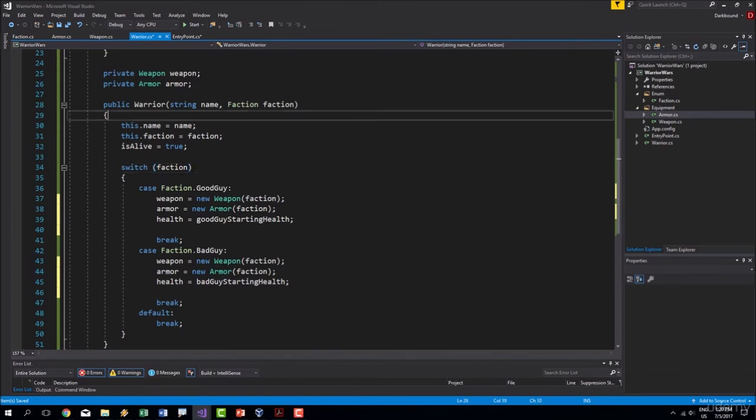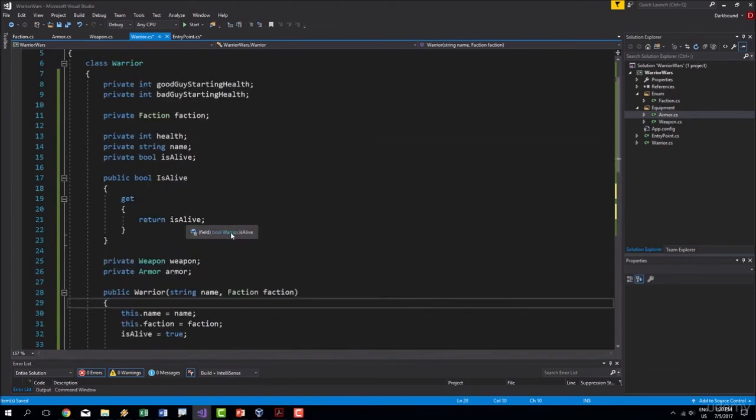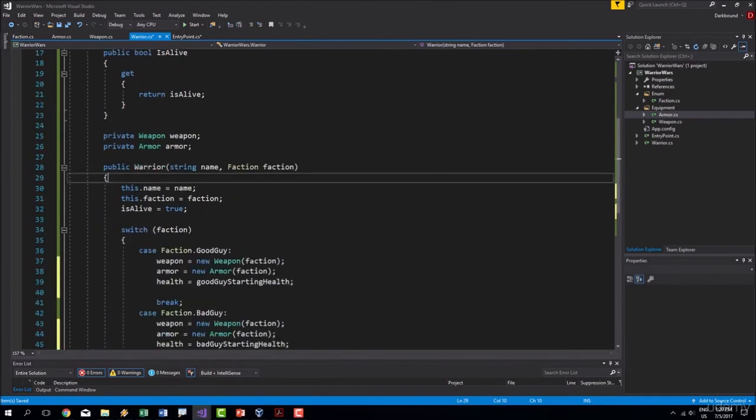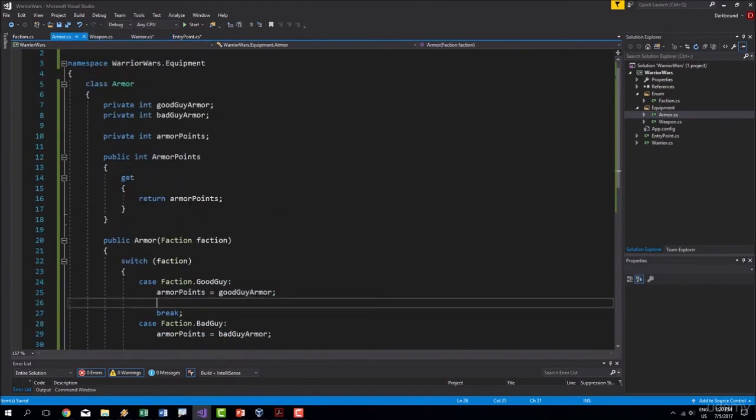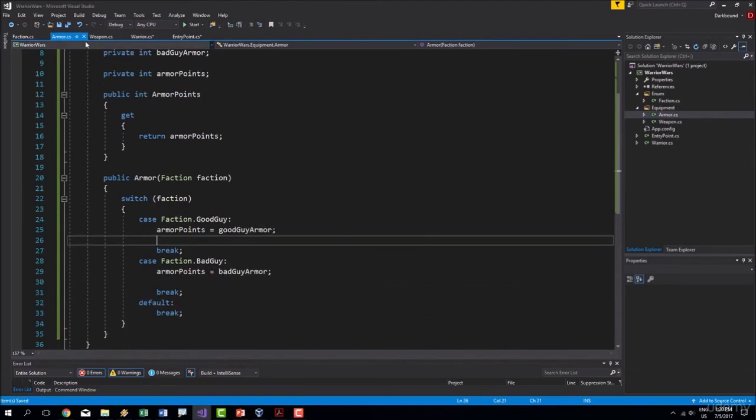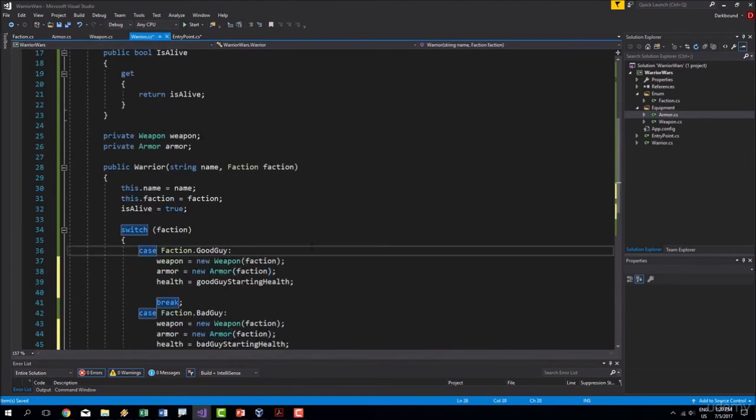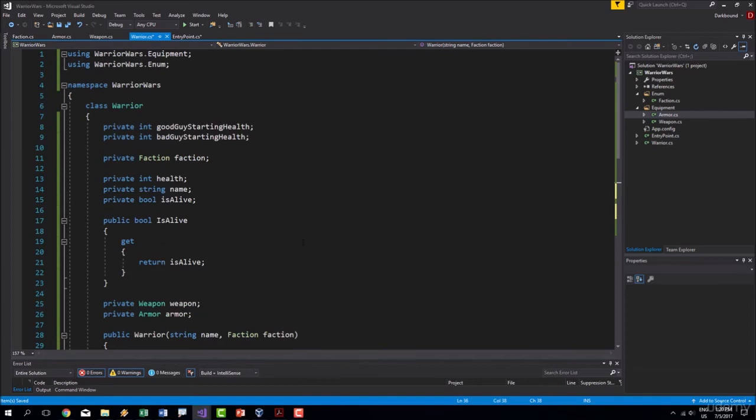We have a warrior, it has its constructor, all of its fields get defined at some point. We also have weapons and armors, they also get defined at some point depending on the faction. All is good. The next thing that we need to do is sort out the health, the damage, and the armor. So how are we going to do this?